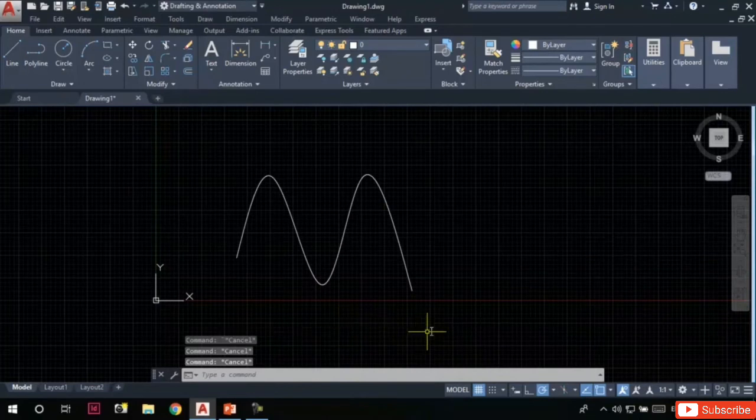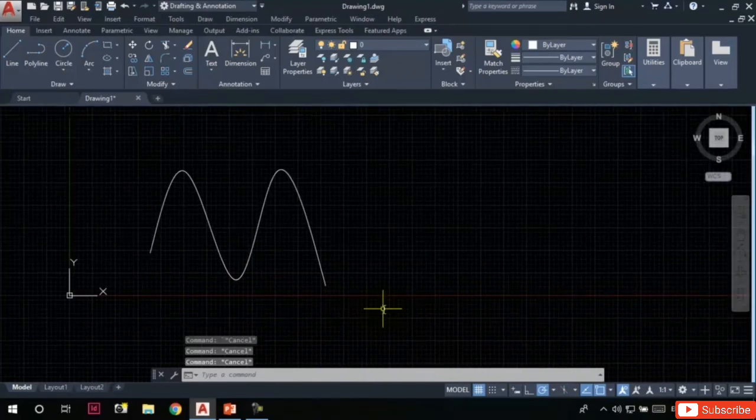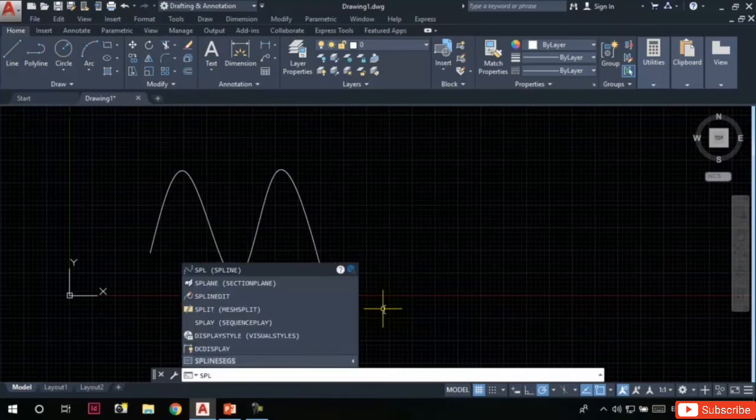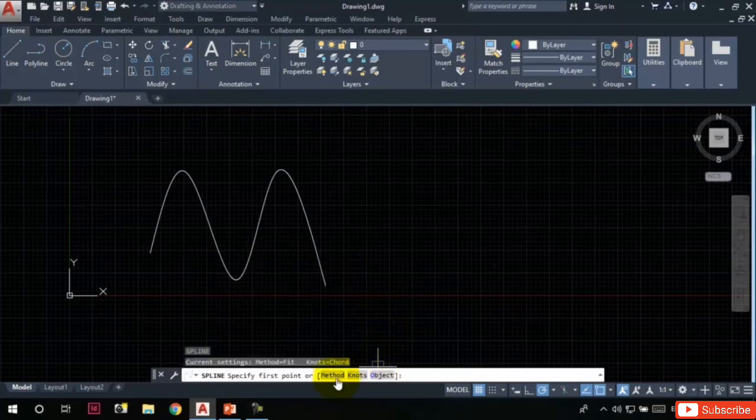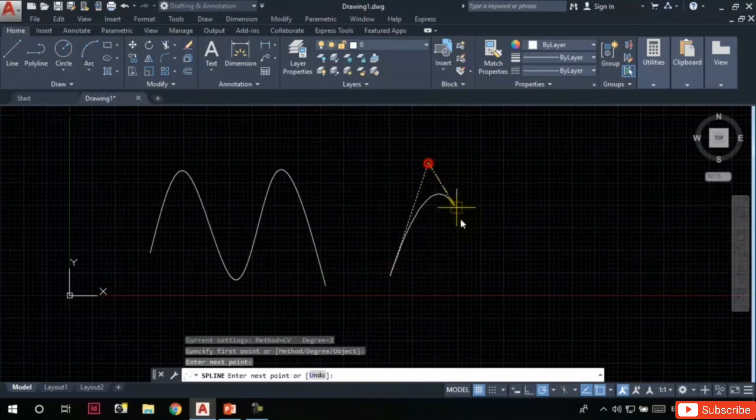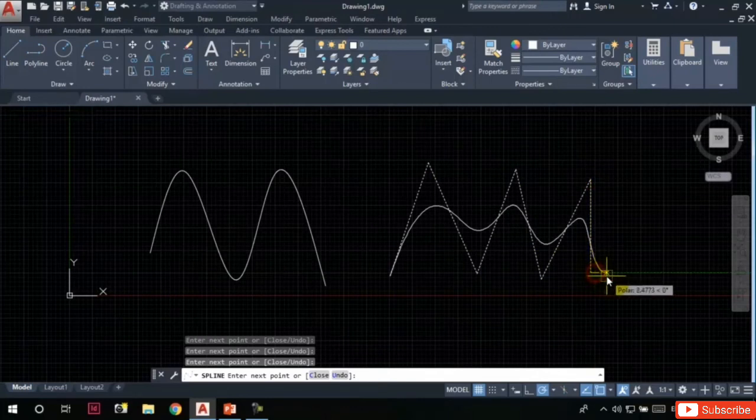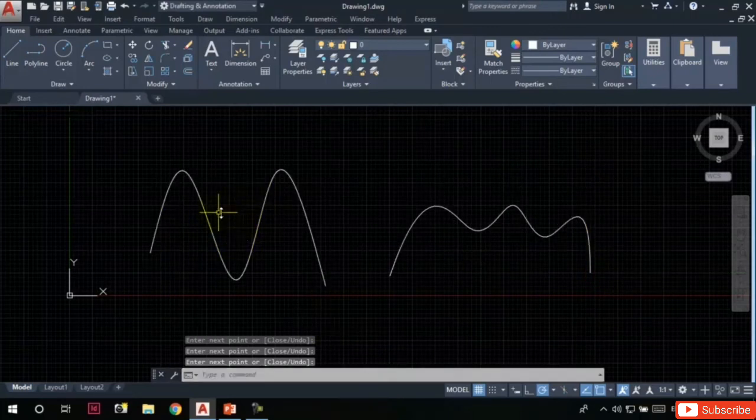Now let me draw another spline using the CV method. So type SPL in the command line and press enter. Again click on this method option and this time choose CV option from the command bar. Now draw the spline. Press enter when you are done. Now this spline is drawn using the fit method and this spline is drawn using the CV method.